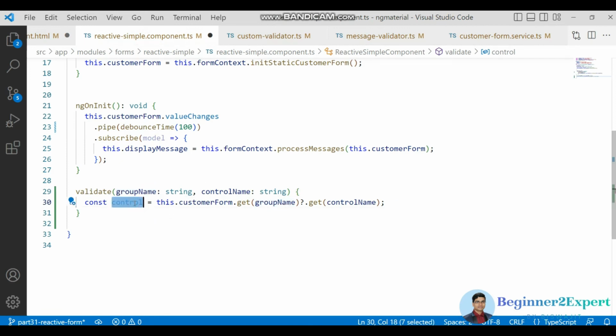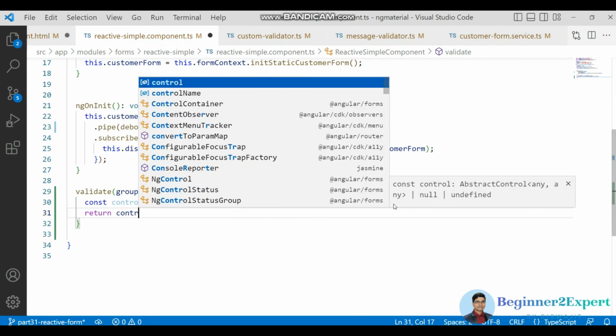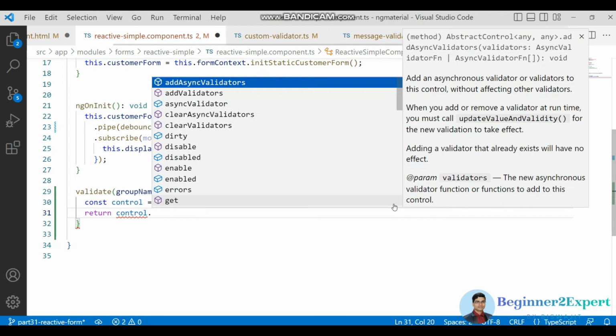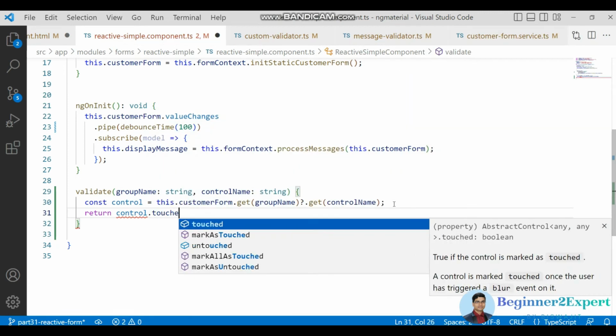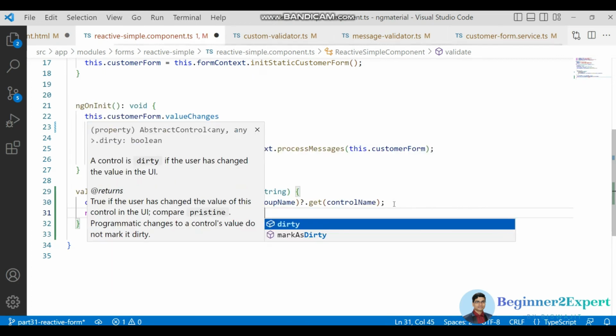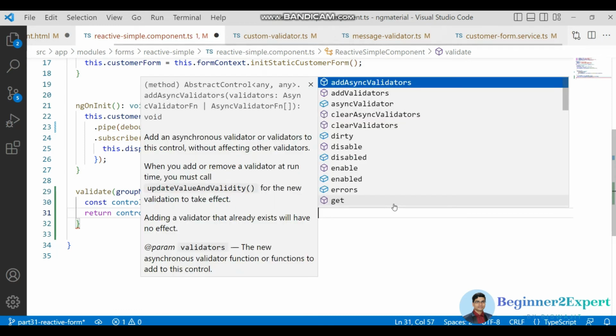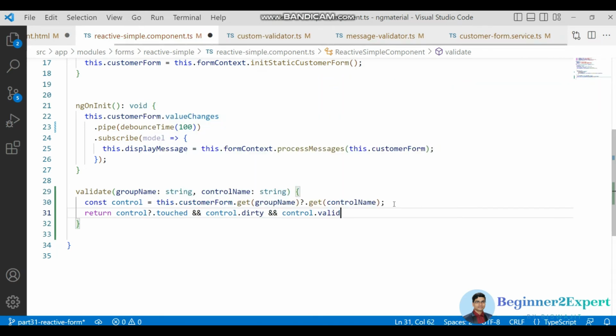Okay, now finally we'll have the control, and it will return true if the control is touched and the control is dirty. If that is touched and dirty, and obviously that control should be valid.